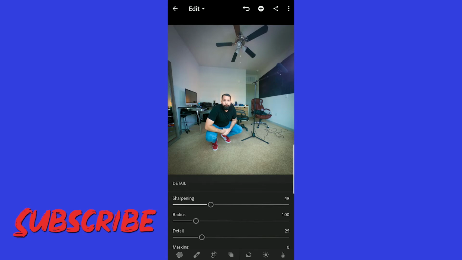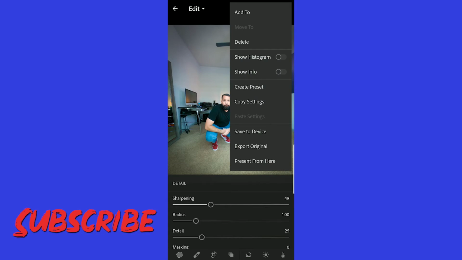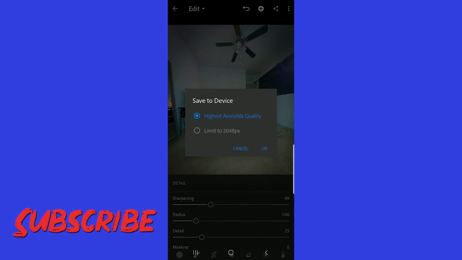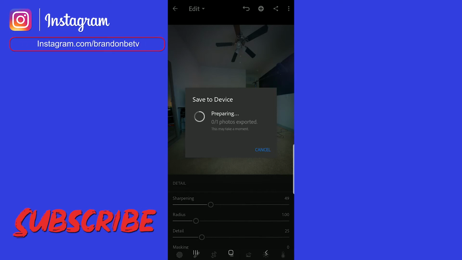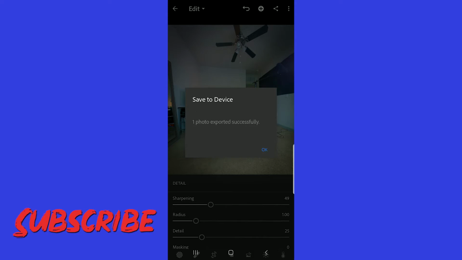So after you edit the photo, you want to put save to device, highest available quality. You hit OK. And you let it prepare. It's going to export it. This may take a moment, yada yada yada. When it's done, it's going to be in your photos, in your gallery, wherever that's at. Alright, so here we go. It says one photo exported successfully.